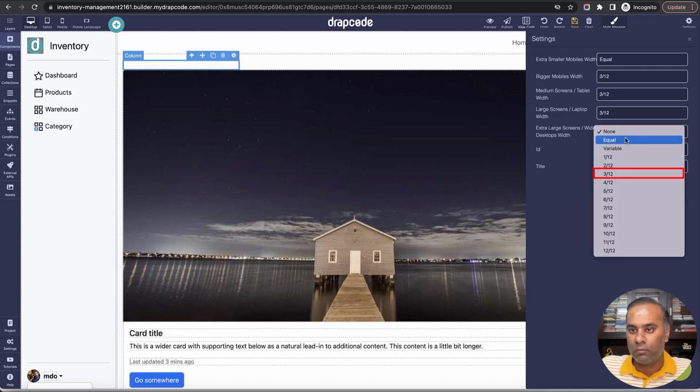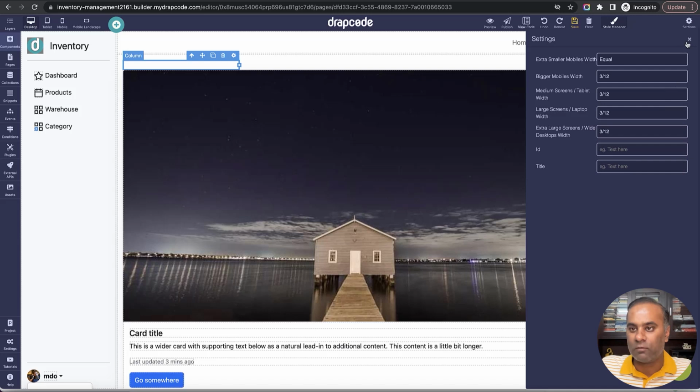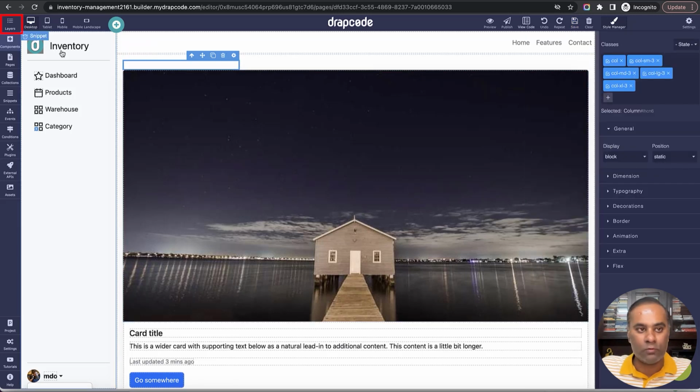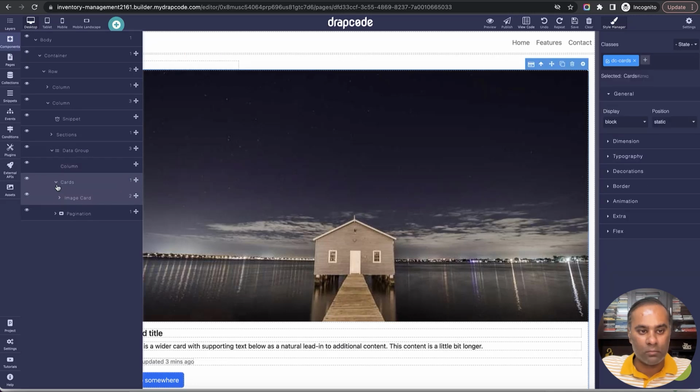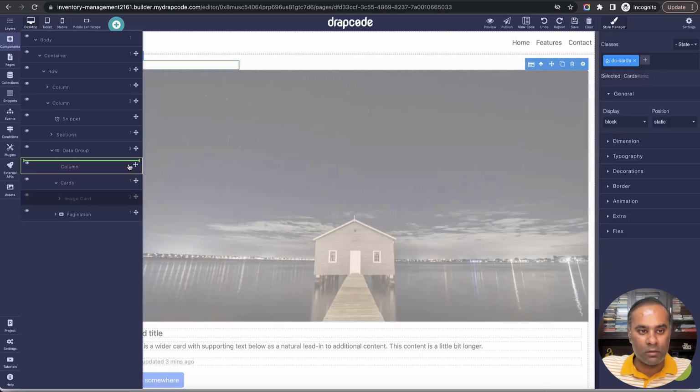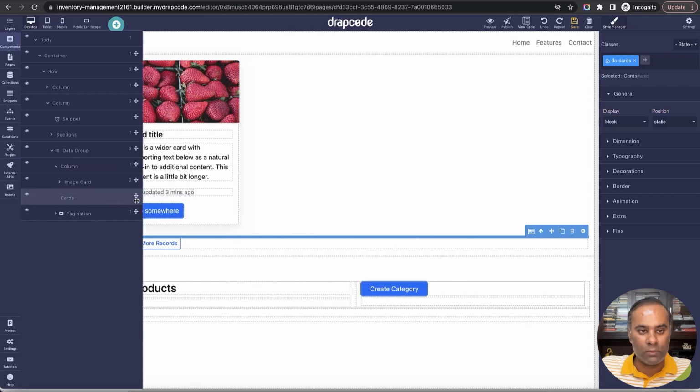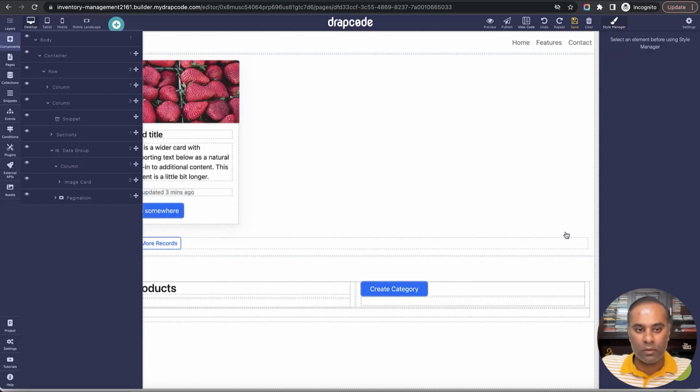3 by 12 is 1/4, right? And here I'll just move this particular card. So in the column, I'll just move this card, which is my image card. That's all. I don't need anything else, so I'll just remove it.